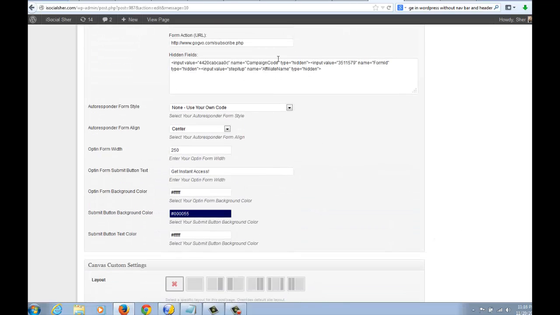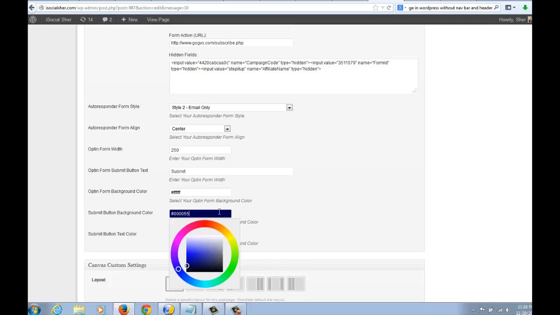And then for this form code, I'm only gathering email, so I'm going to select email only. If you've done name and email, you can choose whether you want it to be displayed vertically or horizontally. And then you can also change the text for the submit button, so I'm just going to do submit, and you can change the color of the box. And for this example, we'll just do black.